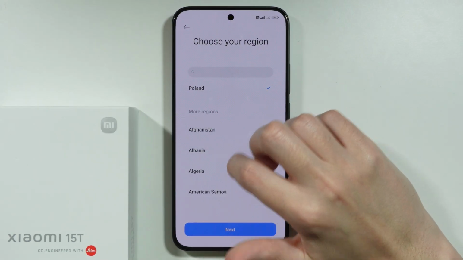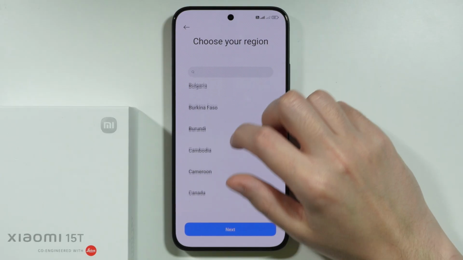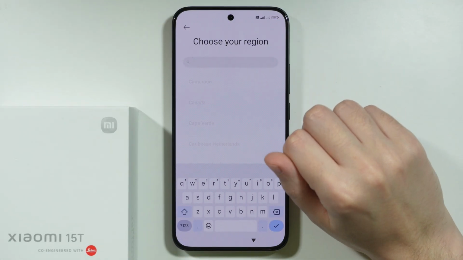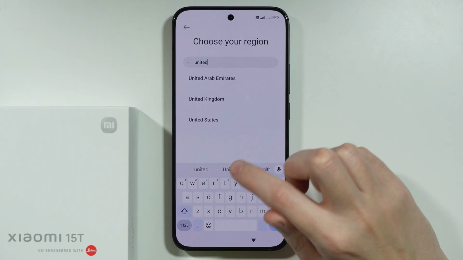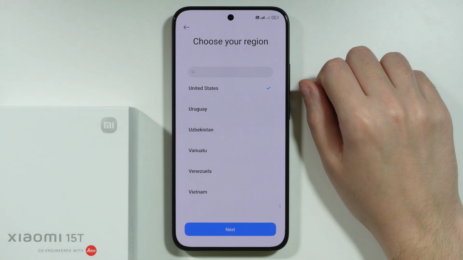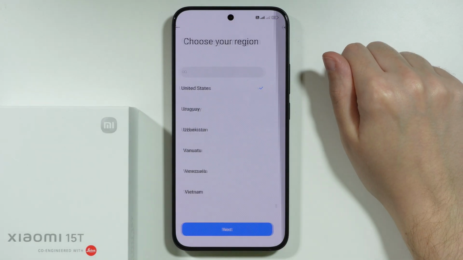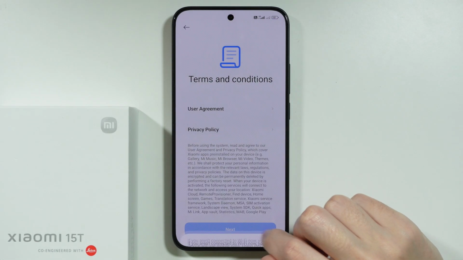Over here, when we have the region selection, of course we can scroll down in order to find your region, or you can tap on the search field and you can simply type whichever region you want to set on your phone. Of course later on we can change both the language and the region in the phone settings. Once we go next, we need to go next over here.